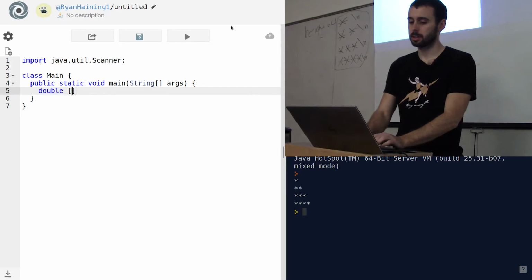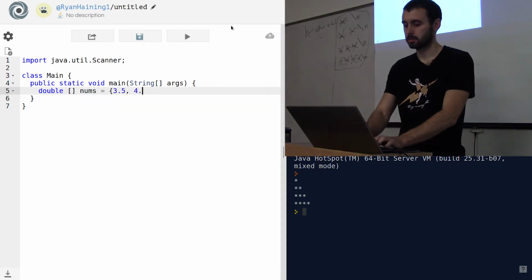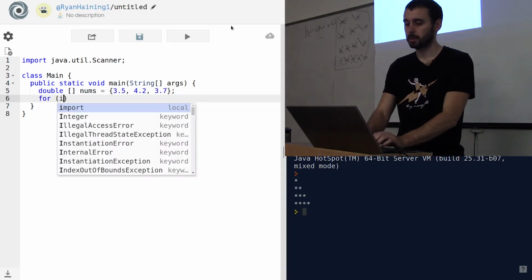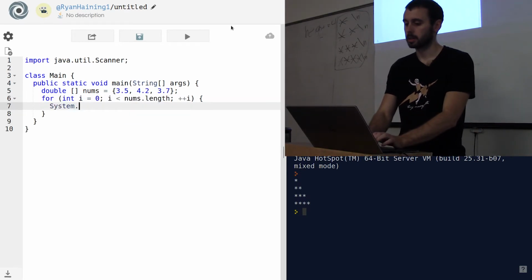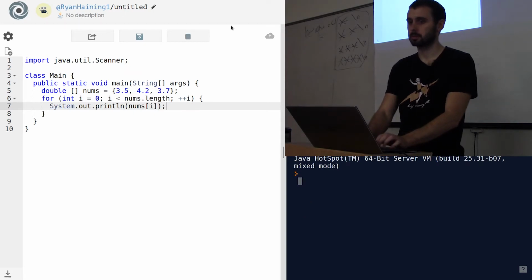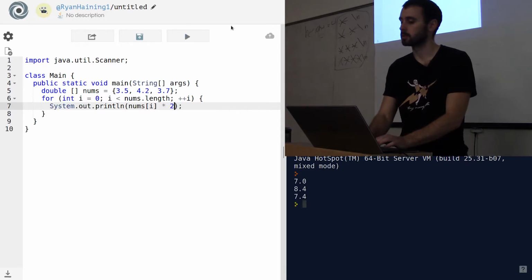I'm going to first create a double array. I'll call it nums. I just got those 3 in there. And then if I want to print them all out, int I equals 0, I is less than nums.length, plus plus I, System.out.println, nums[I], the same thing that we've been typing over and over again. If I want to double each number in the array when I print it, I can just put a times 2 there.